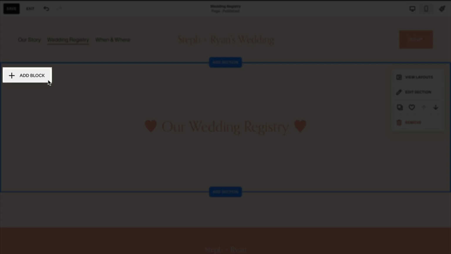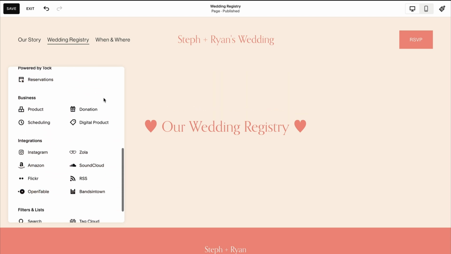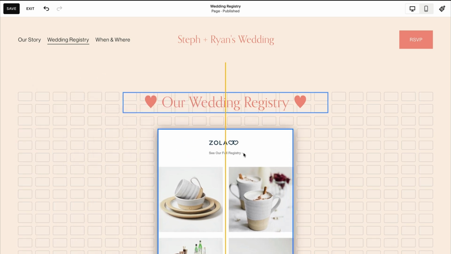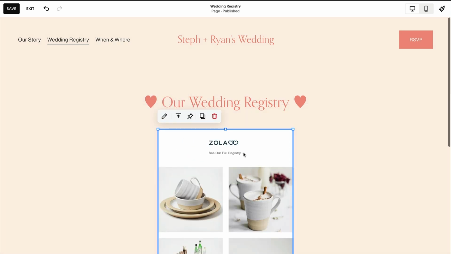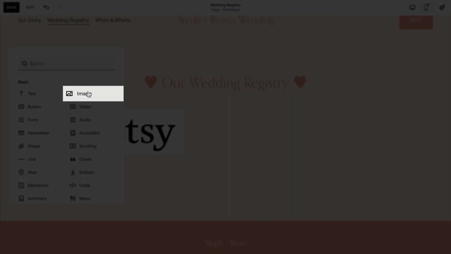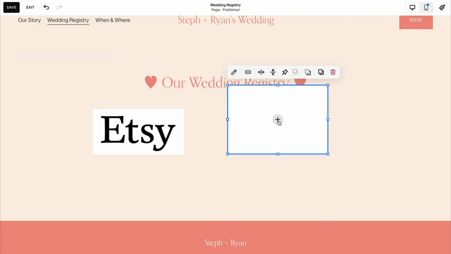Use the Zola block to display items from your Zola wedding registry in a design that blends in with the page. This is a great way for visitors to browse your wish list without leaving your wedding site. By using image blocks and click-through URLs, you can create featured images that link out to multiple registries, such as Amazon or Etsy.